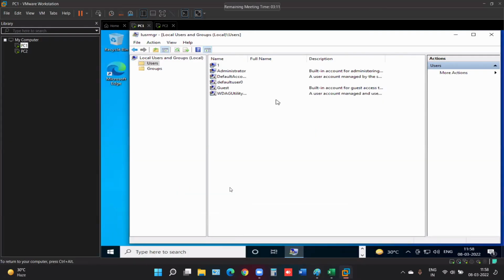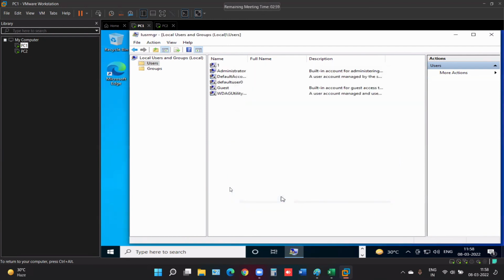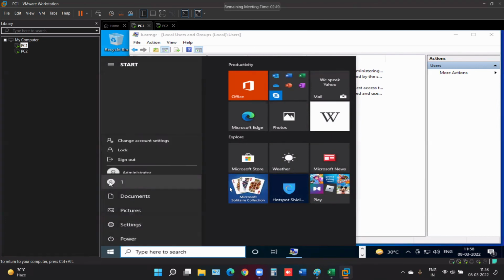Which account is not required? Account one is not required. Double click on one, then check the account is disabled. Click on Apply, click on OK. Then log out from the one account and log on through the administrator account. Log out, so I go to sign out.